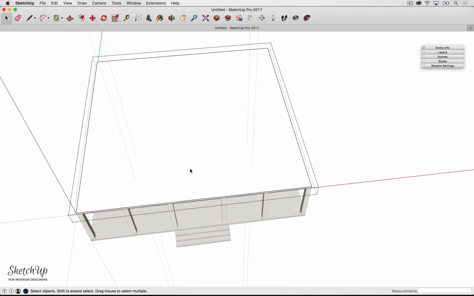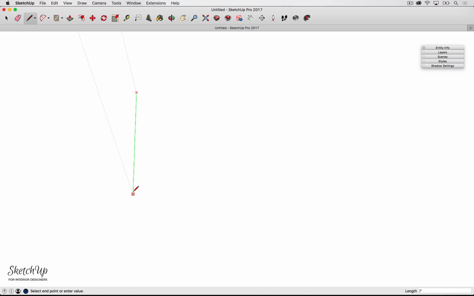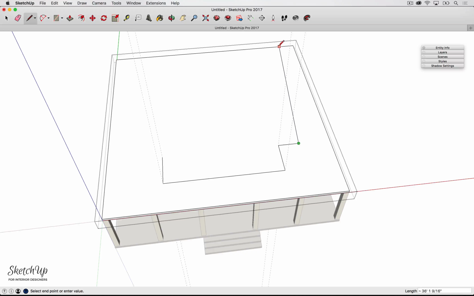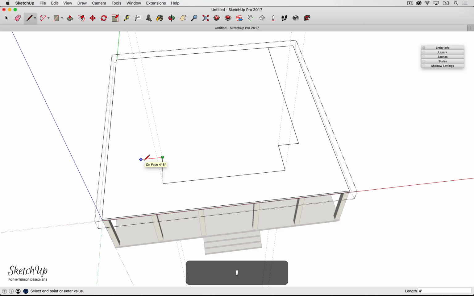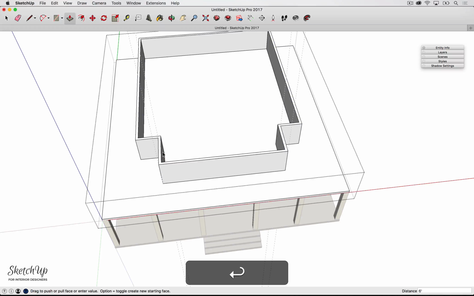So double click into this floor area. And now I can use those to begin. Oop, I don't think that quite lined up. There we go. I can use those to create the shape. Offset 6 inches and pull that up 6 feet.